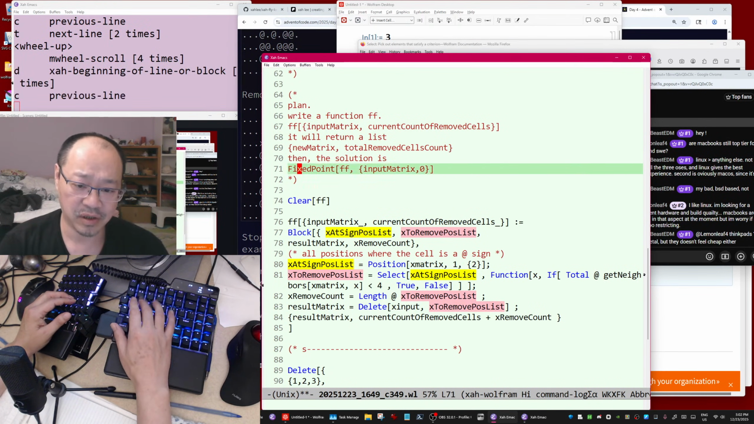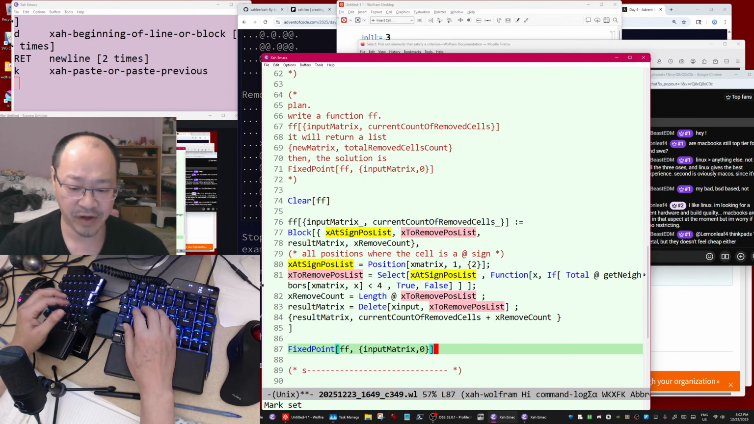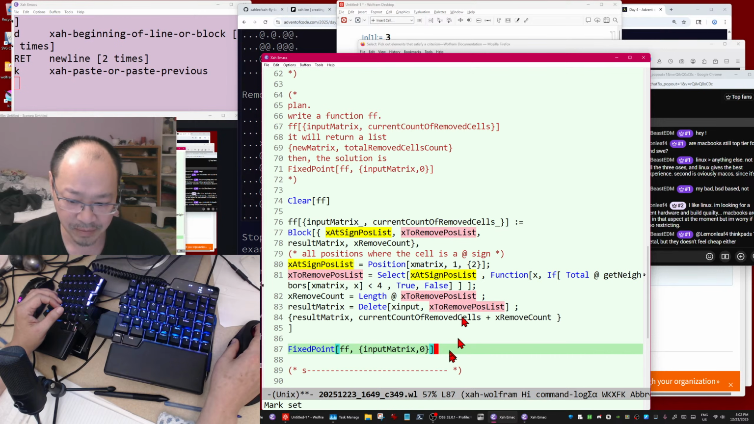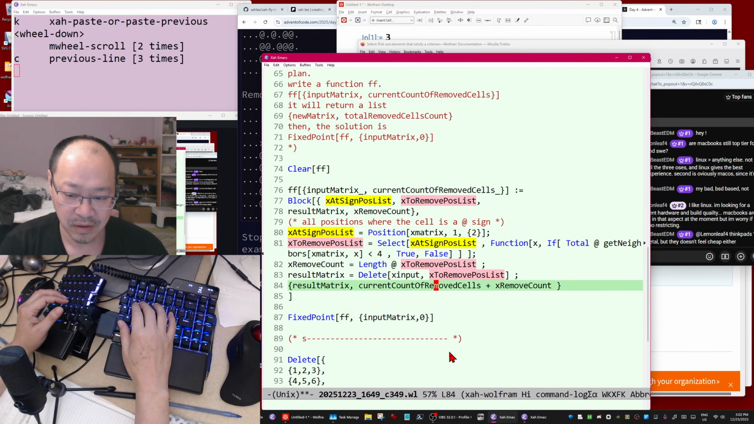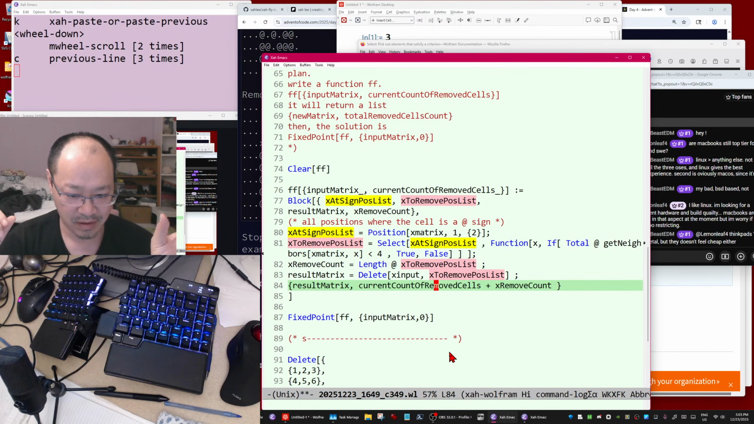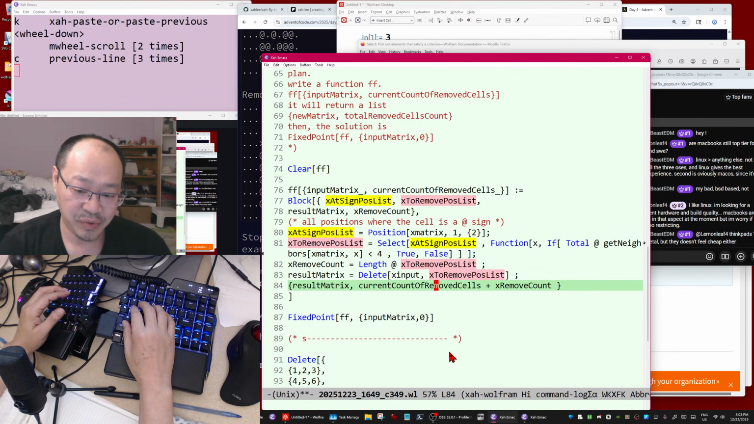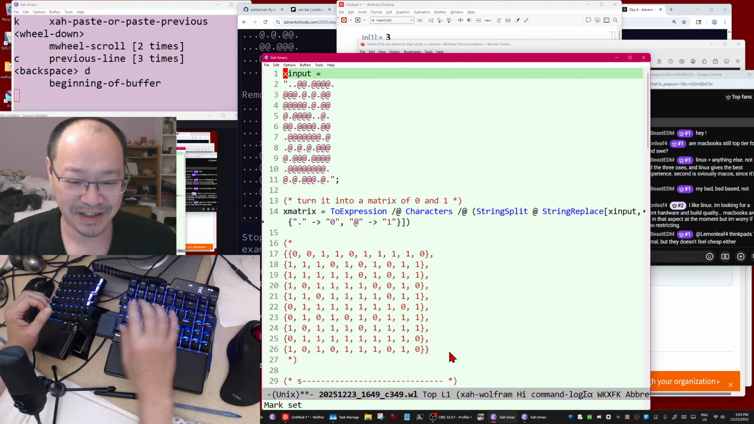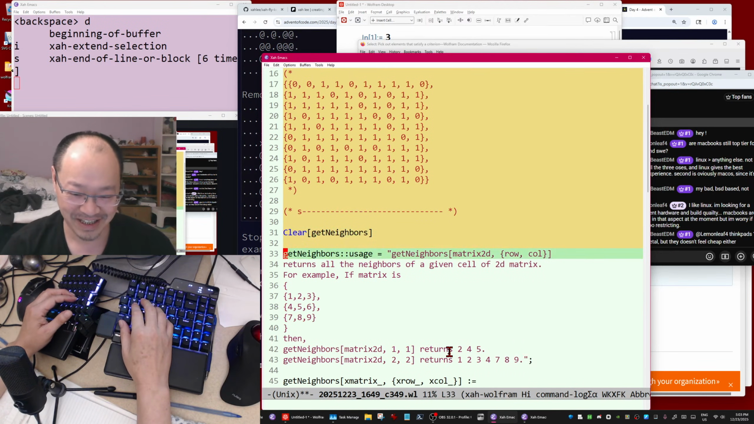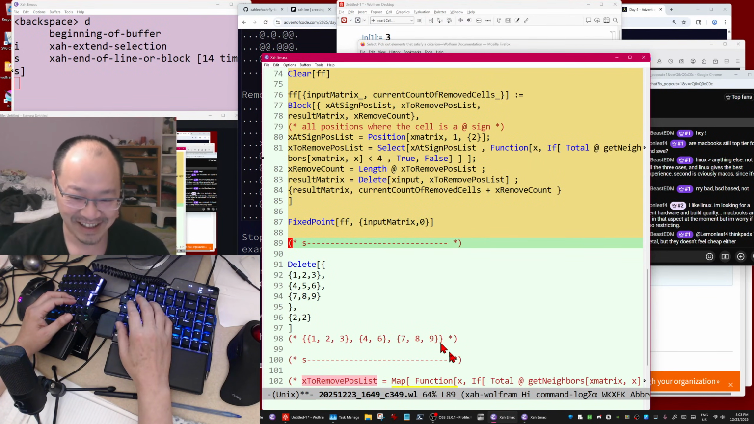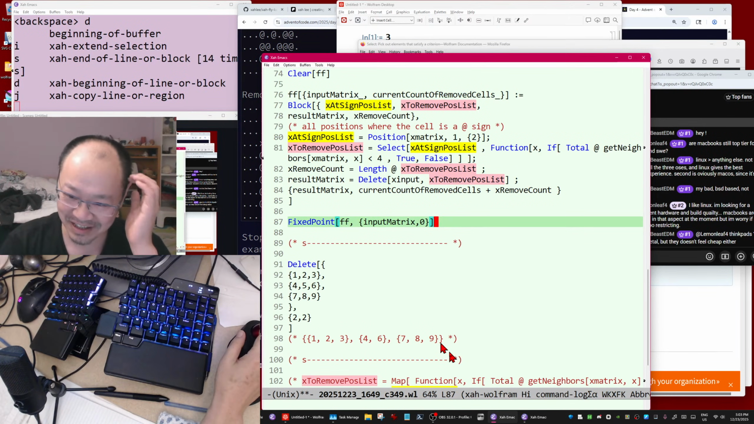Now the final solution, just call this, okay? Let's see, final solution, fixed point, FF, input matrix, 0. Then it will return this list. The first part is the matrix. The second part is just a number. And if we run this one shot, this is like one shot coding. There's no trial and error. I wrote this in my head. We run this. Will it give us the solution?